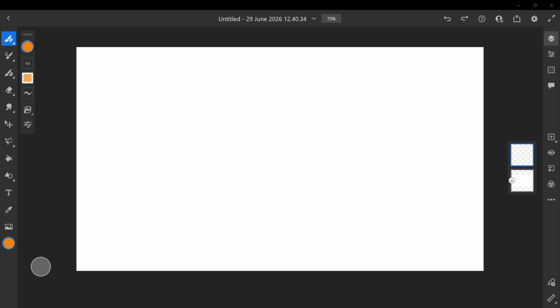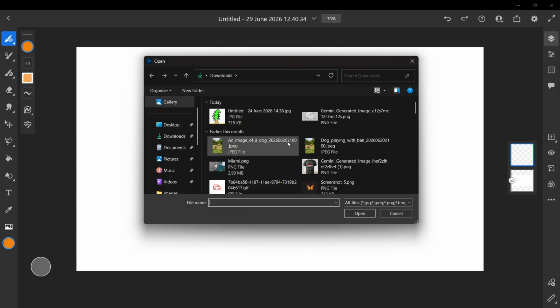In this video, I'm going to show you how to make an image transparent in Adobe Fresco. Now to do this, first you want to import your image. So I'm going to click down here, bottom left. I'm going to click on Files and then select a random image from over here. And I'm going to click on Open.